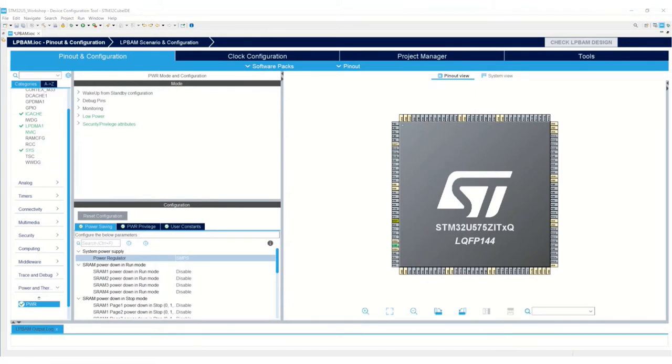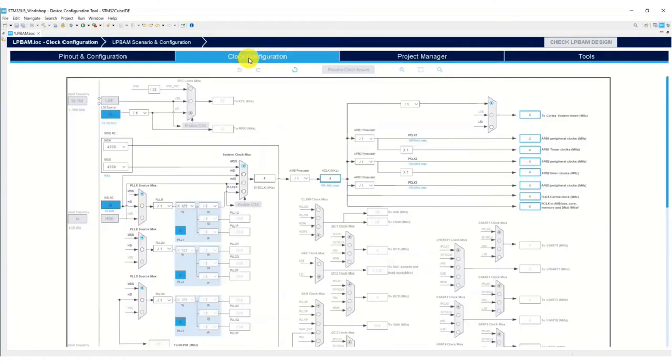And then we need to double check the clock settings. The default clock settings are probably right, but it's worth just checking. So we want to keep MSIS, which is already selected, and this default configuration gives us an HCLK of 4 megahertz. We're not trying to run things really, really super fast, because the whole point is we're trying to save power.